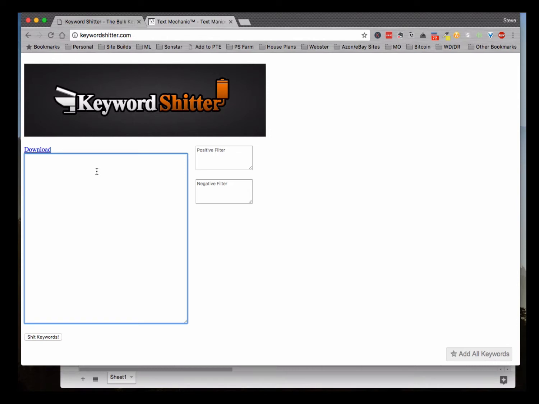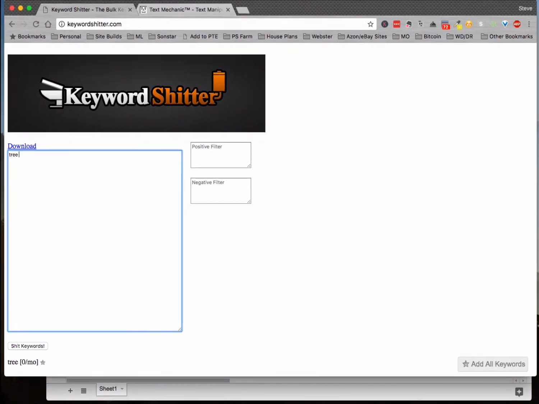The first thing I do is go to keywordshitter.com. If you don't know it, you need to start using this. This is a fantastic long tail keyword getting program. You can also use other programs like Longtail Pro or whatever. This is just what I prefer to use.